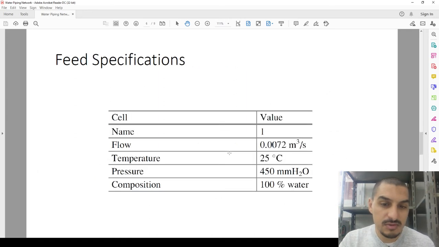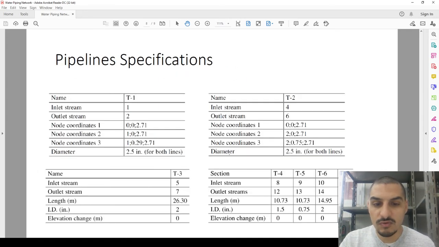Now we need to connect T2 and T3, and we're not sure if these are pipes or pipelines, so you need to find more information about T2 and T3. T2 consists of more than one segment, as we see here from the coordinates. It's 0, 0, 2.71, so this is one segment, this is another segment. So T2 is a pipeline, T3 is a pipe.